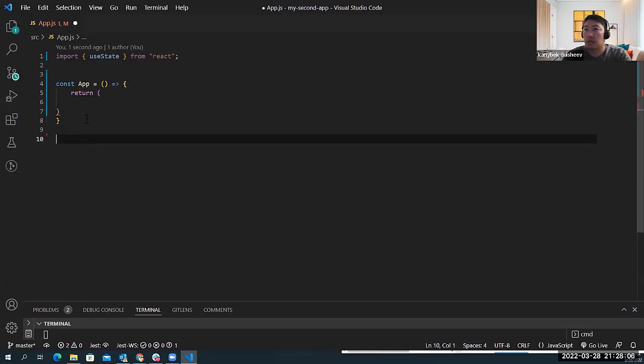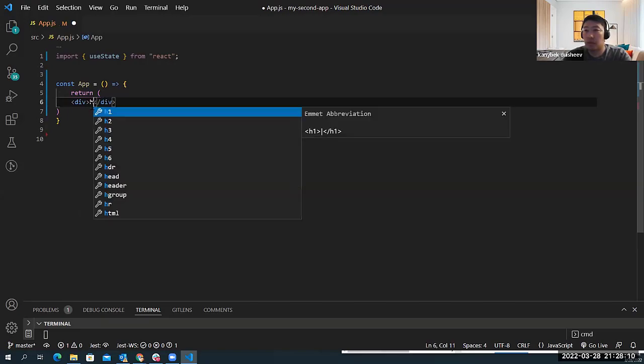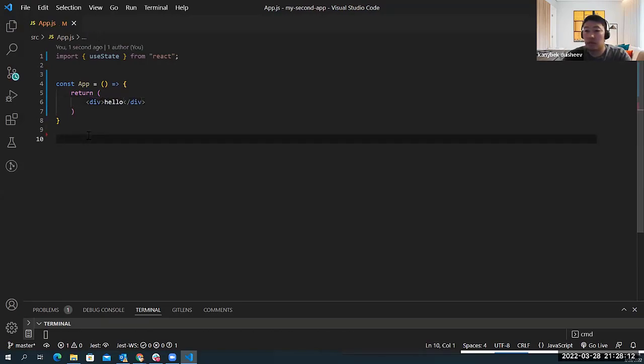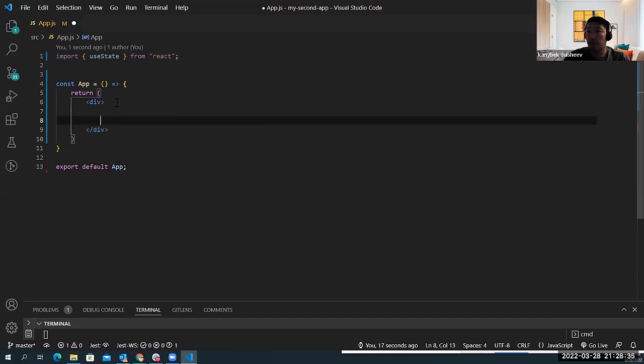Save. Okay, and I'm gonna put here a div quickly. Hello, save, and export default App. Save. All right. Now let's create a to-do list. So for the to-do list, what we need is one input component, and also one button. So let's put here the input component.